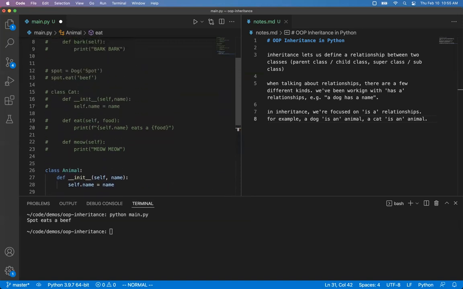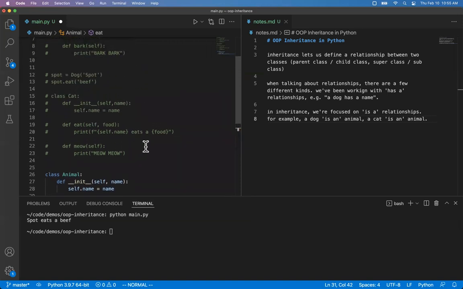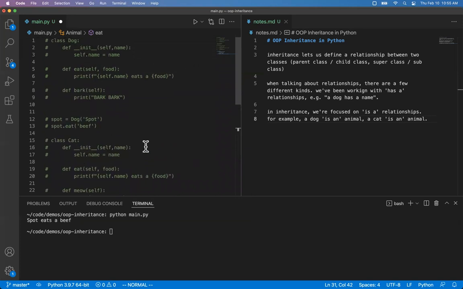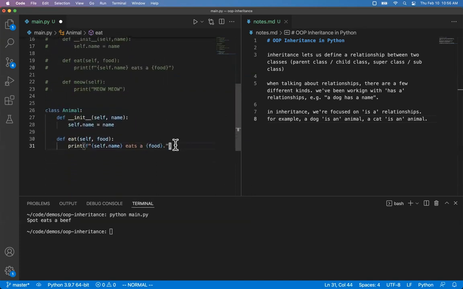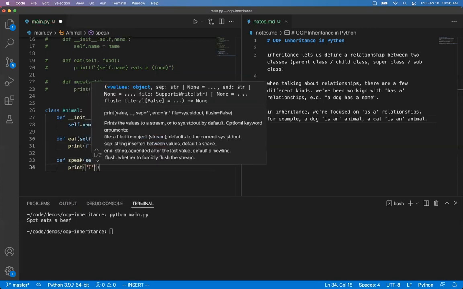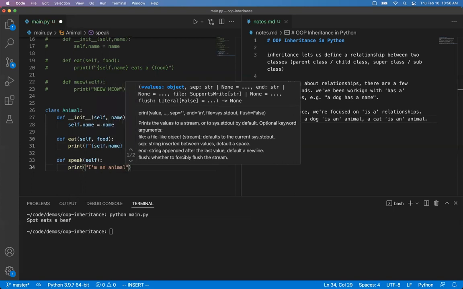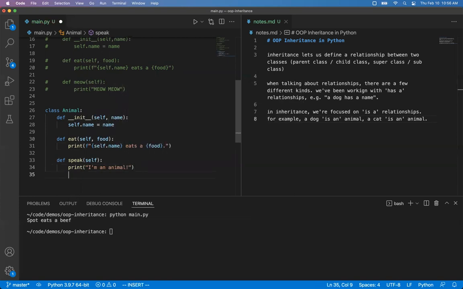And the cat and the dog did have different meow and bark methods, but I would like to find a way to simplify this. I want to think of those as being kind of the same thing. So I'm going to give my animal a speak method. Okay, so now I've got a full proper class. I can use it.